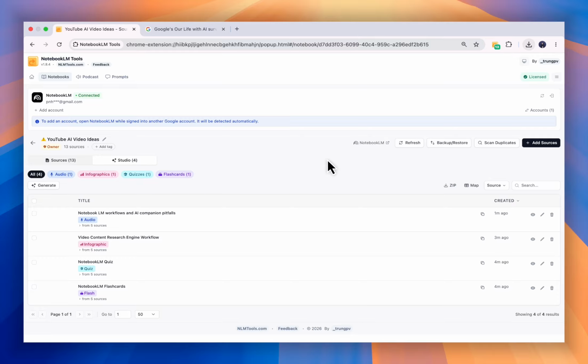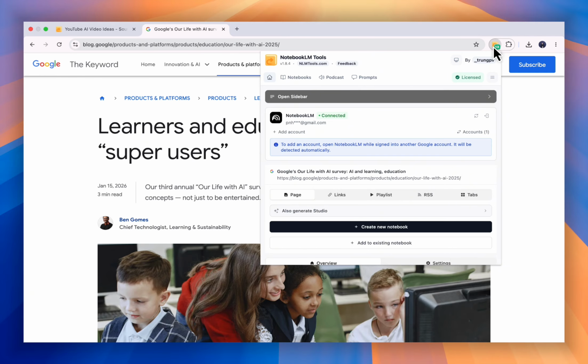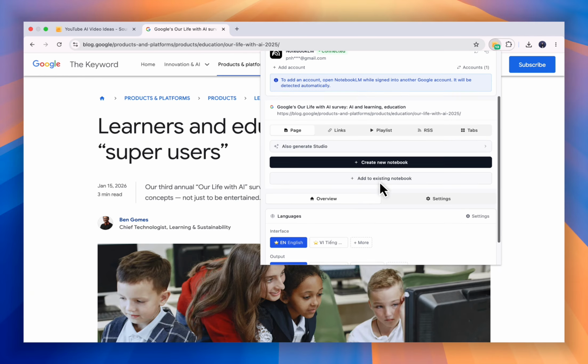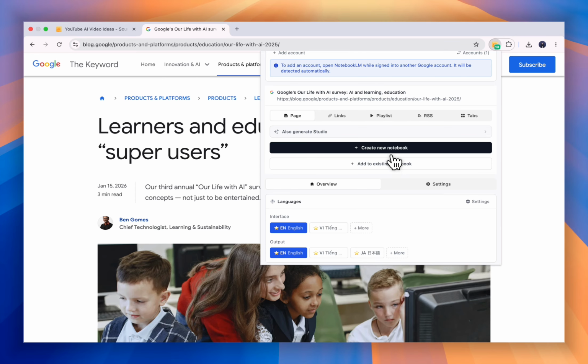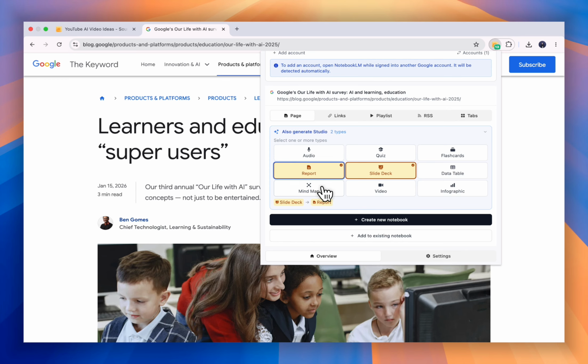Here, I'm reading this Google article about AI and learning. Since I already know this article could be useful for my notebook, I can open the extension pop-up right from this page. The pop-up automatically detects the current page, including the title and URL. And here, I also have this Also Generate Studio section. This lets me add the article as a source and choose the studio outputs I want to generate at the same time. For this example, I'll select a few output types, like report, slide deck, mind map, and video.